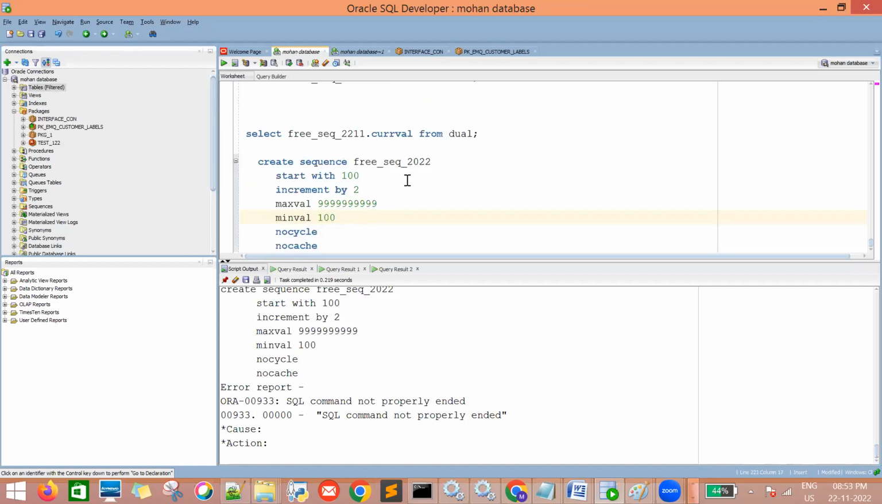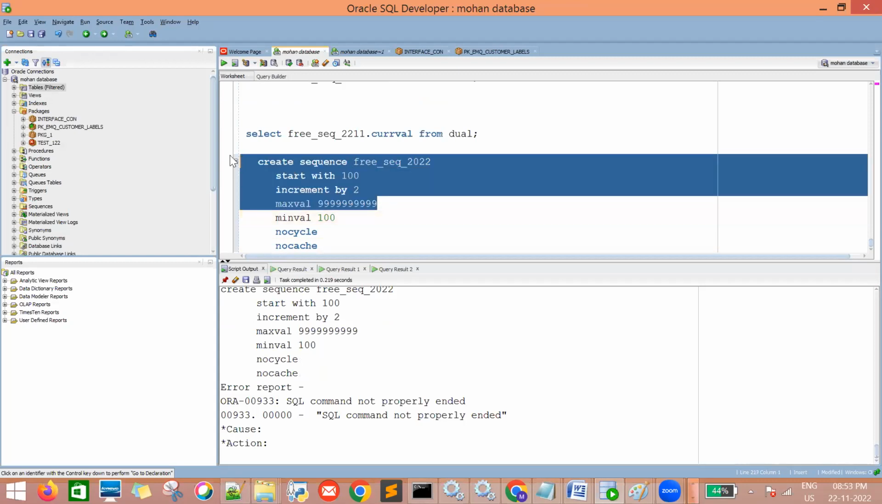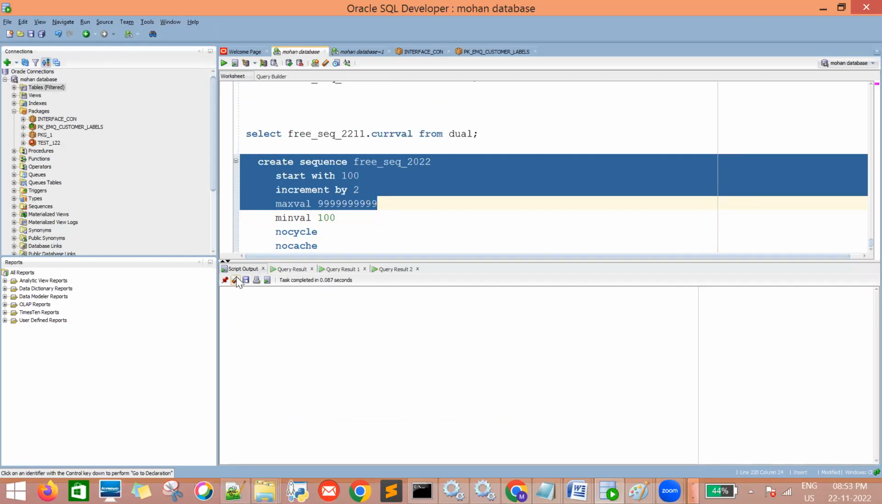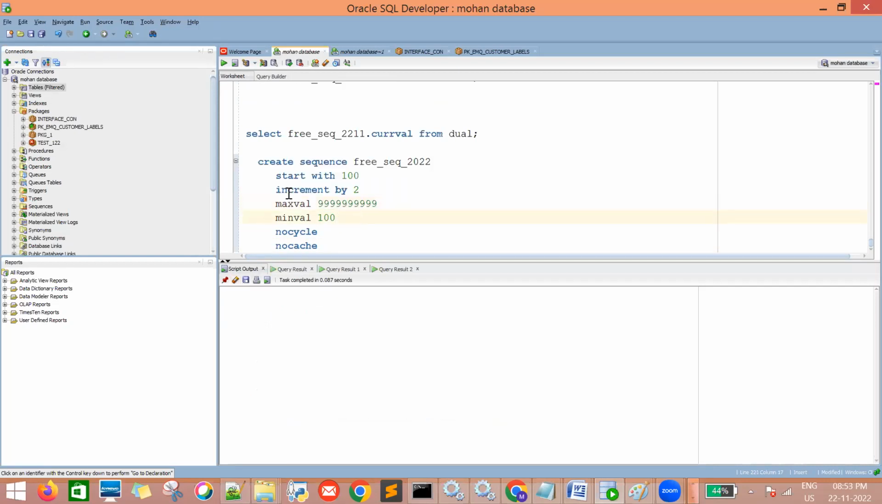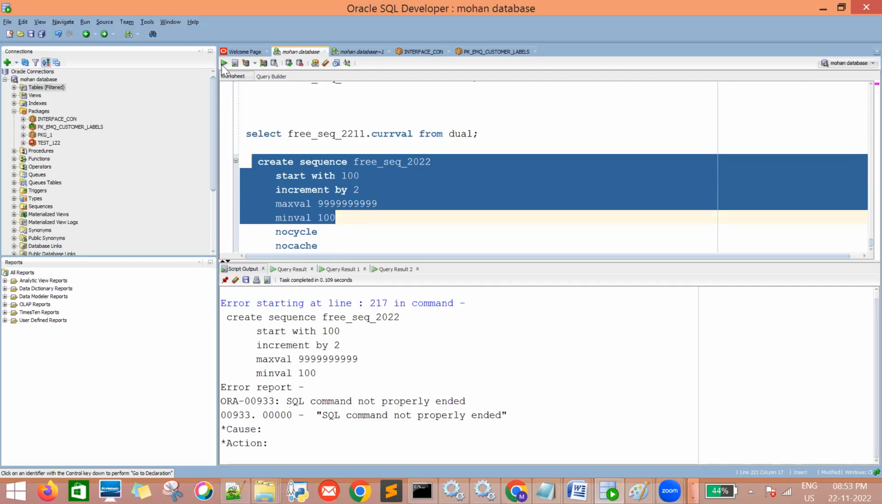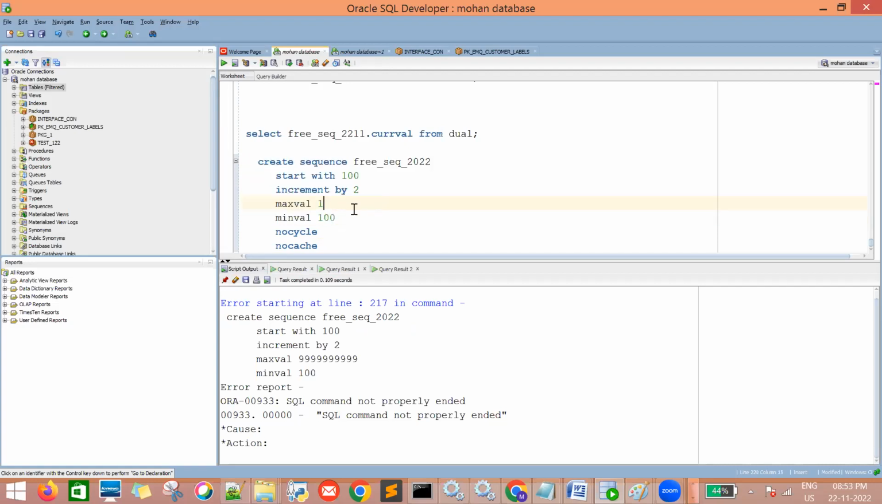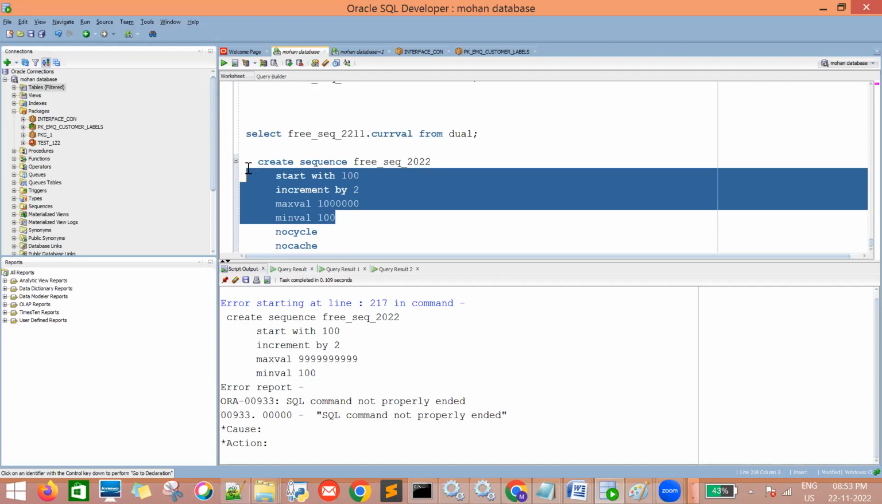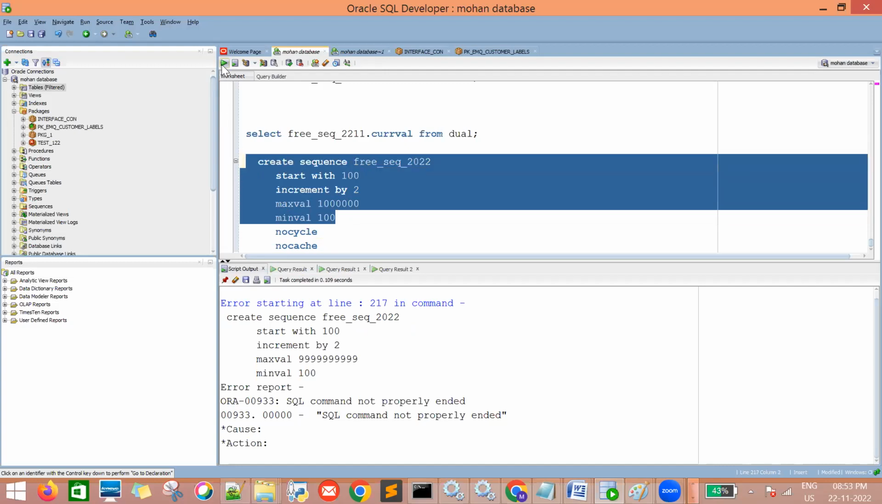Create sequence name, start with, end by max value. One second, maximum value I'll put. For example, I think my database will not take that much. Recently I did the maintenance. Let me check.